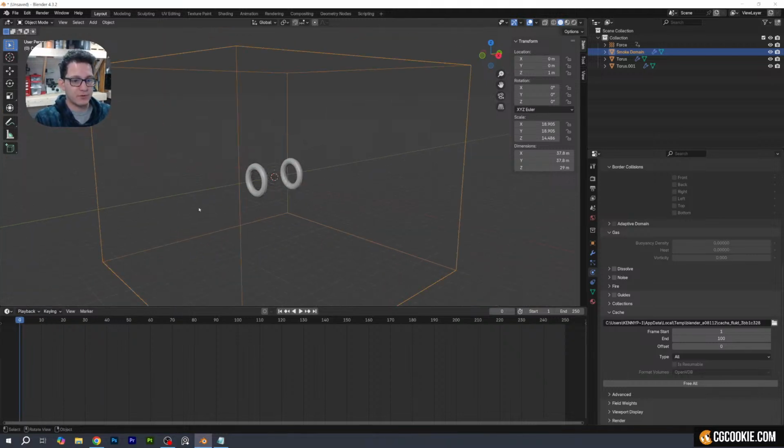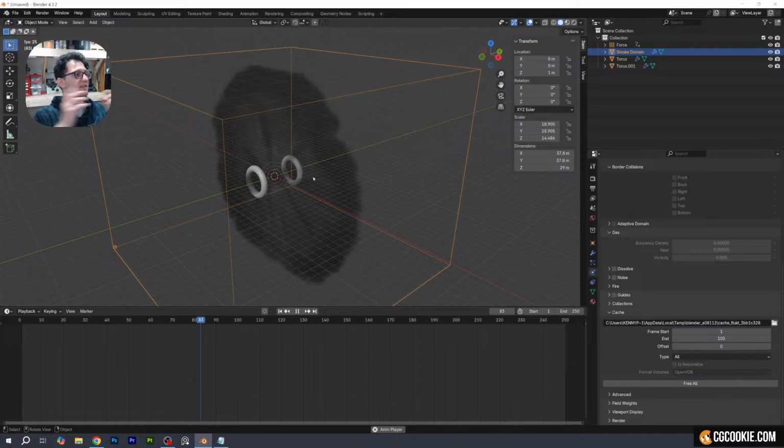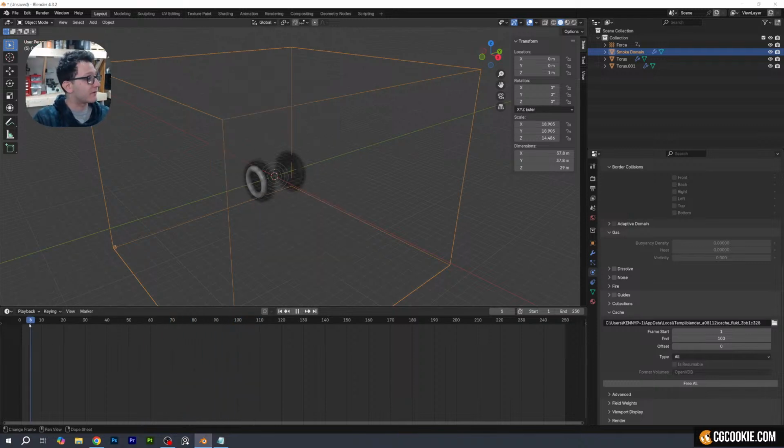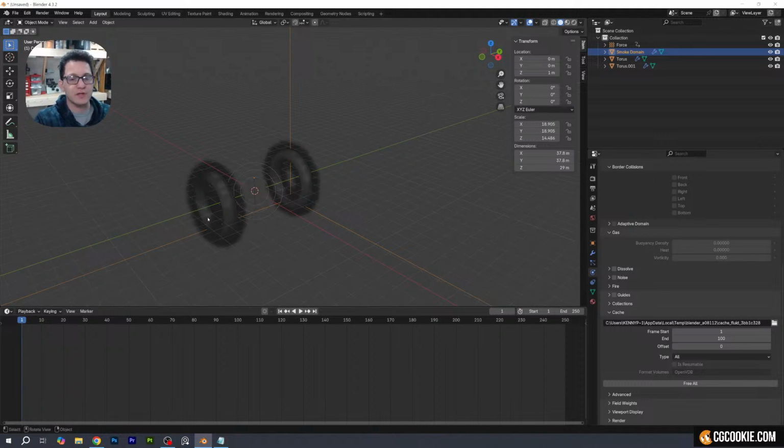Watch what happens now when I press play. See how everything goes inwards and then it collides? So this took a while to figure out how to get this result, right? I've seen this done before in other programs, but I just wasn't sure how to do it in Blender, because if you let the smoke flow with an initial velocity, you're not going to get the same result. This is the exact result that we're looking for here.